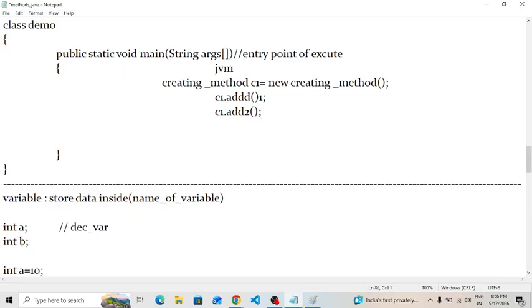Then we have one more method. How to call it? Reference variable, that is C1, dot operator, going into the object, add3. This is the simple way of calling the method. If you directly specify the name of the method, it won't be called and it won't execute. Reference variable, dot operator, reference variable, dot operator.